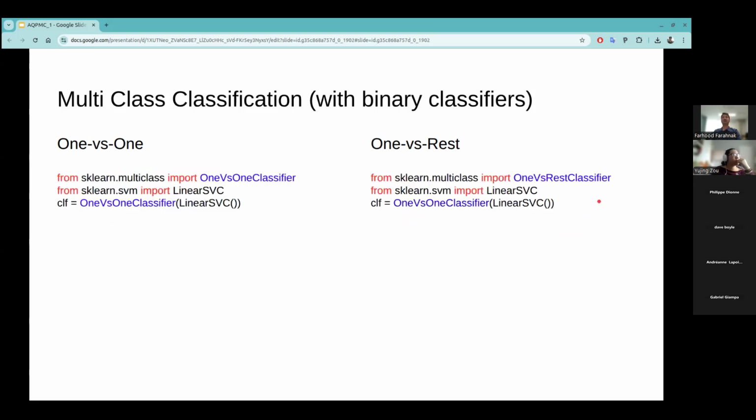And in terms of scikit-learn, you can use these approaches for any two-class classification model. So for example, here we are using linear SVC. We call this one versus one classifier from the multiclass module of scikit-learn. Then we pass this linear SVC, or any model that we want, to this one versus one classifier. What it does is train a bunch of these linear SVCs for us for all of the classes. Or we can use one versus rest classifier and do the same thing.